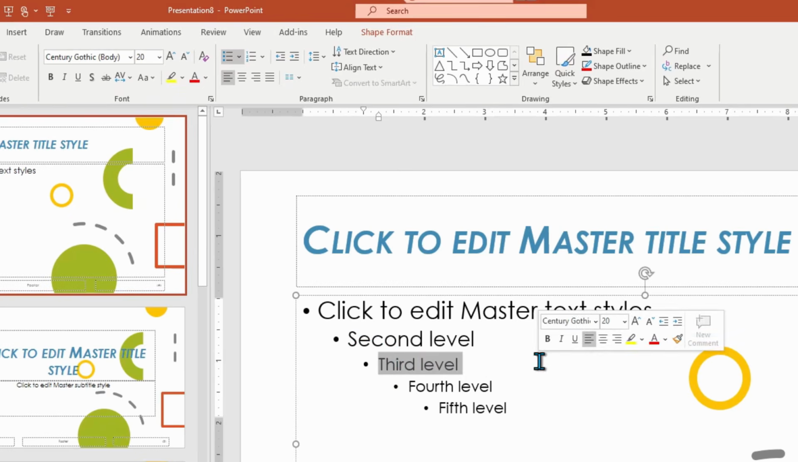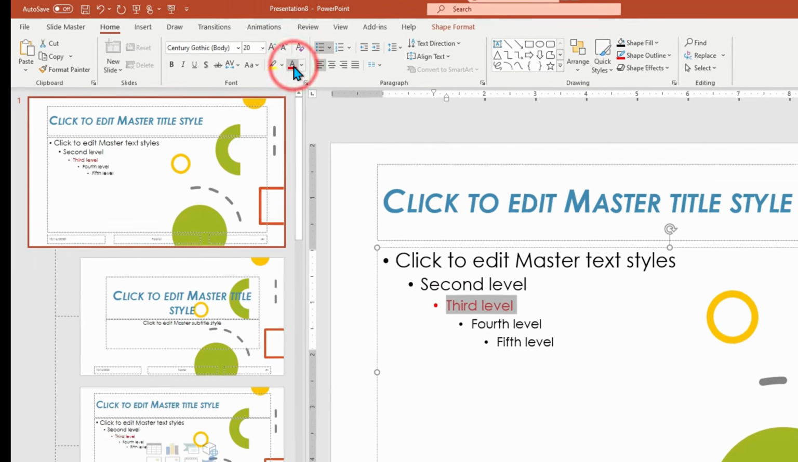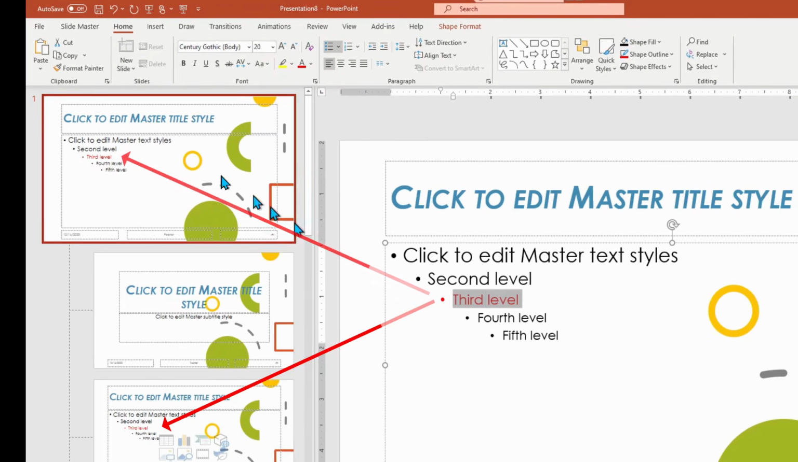Next, just for training purposes, we're going to change the third level font color so that I can emphasize that each of the 5 levels have the ability to control the font, the size, the color, the indentation for the whole presentation slide deck. Red is noticeable so that we can see it in this video.